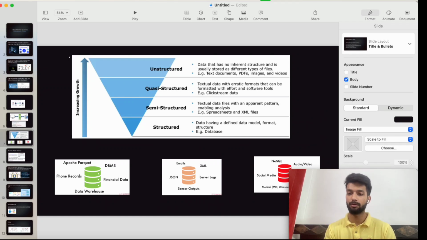Unstructured is like video, images, PDF, text documents. These are called unstructured. When we are creating stream data, software tools, or textual data, that is called quasi-structured data. So this is how we differentiate the four types of data. And the interviewer expects from you, whether you are from IT or non-IT, that you know at least the difference between the four types of data.